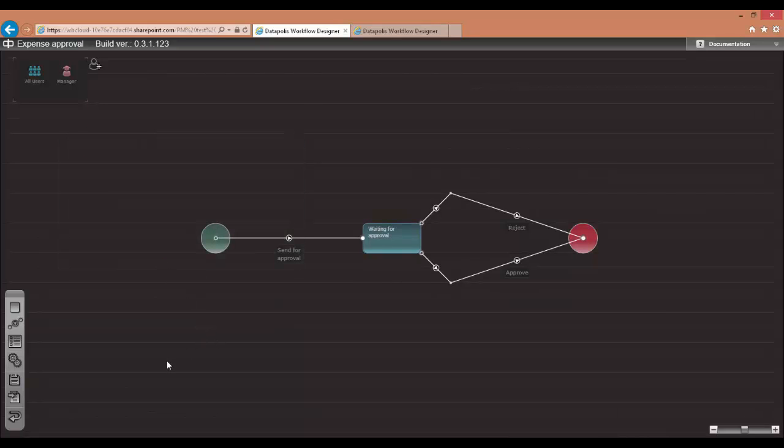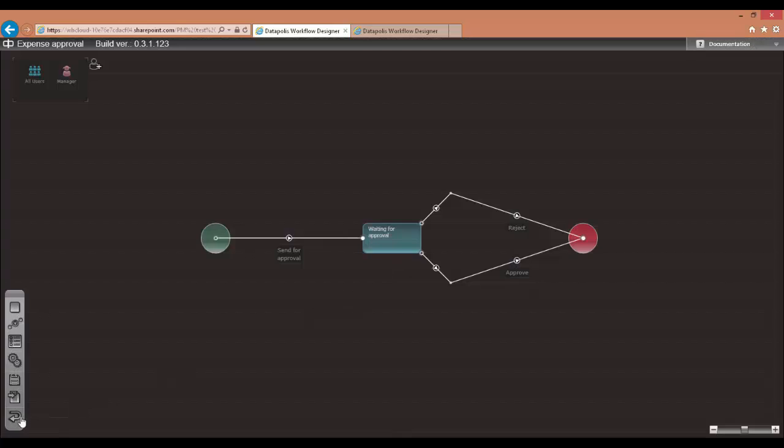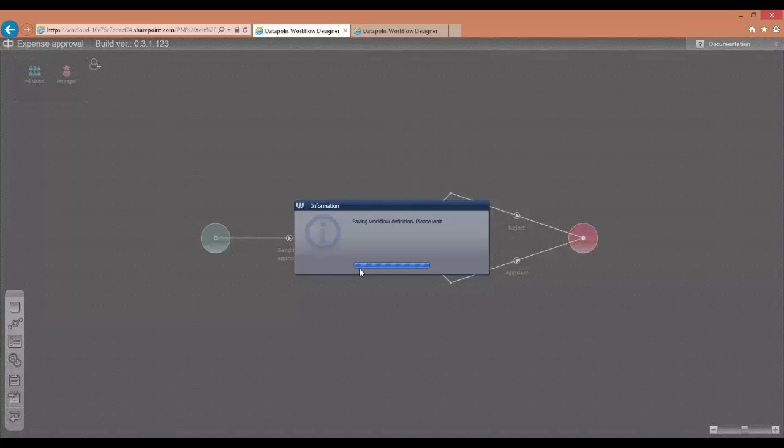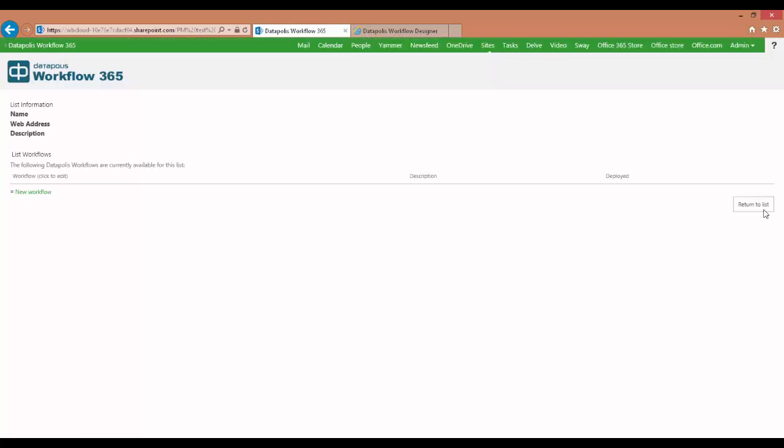Now everything is ready. We deploy the workflow, and it's deployed successfully. We can go back to our list and see whether everything works.